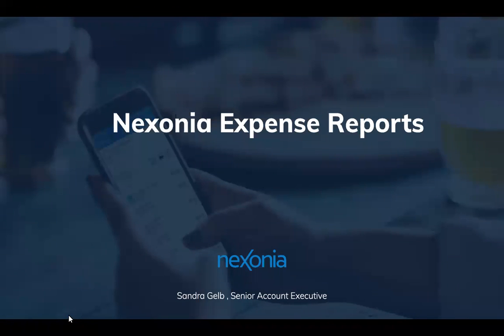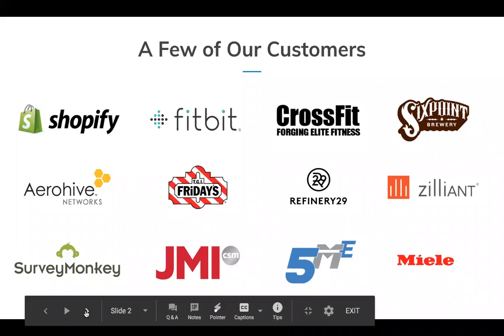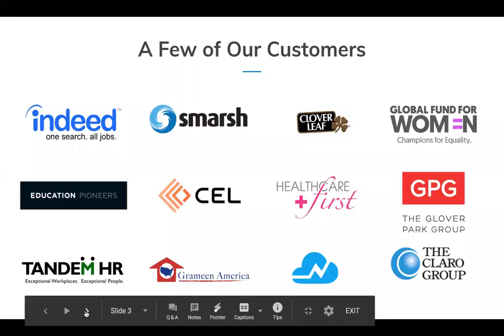To give a background on Nexonia, we have been serving customers since 2004. We work on all major web browsers, and we work with organizations pretty much all over the world, every size, every industry, and every country. And these are just a few organizations that we do work with.